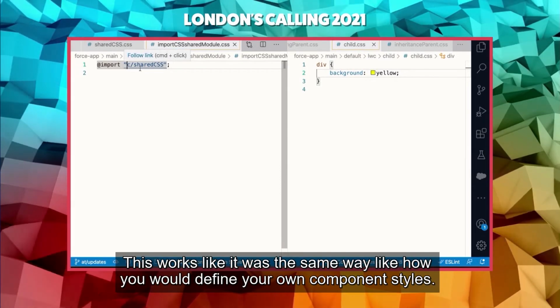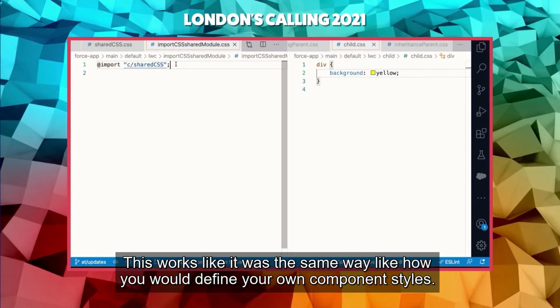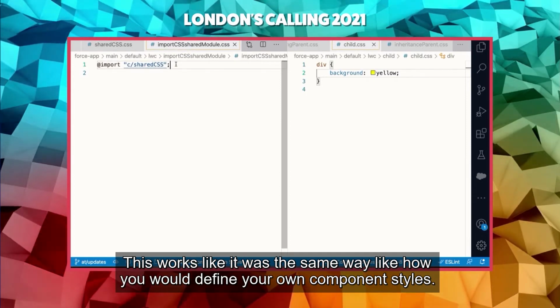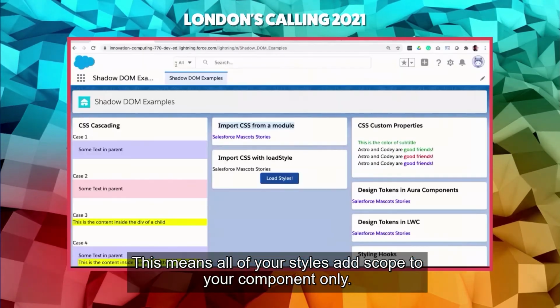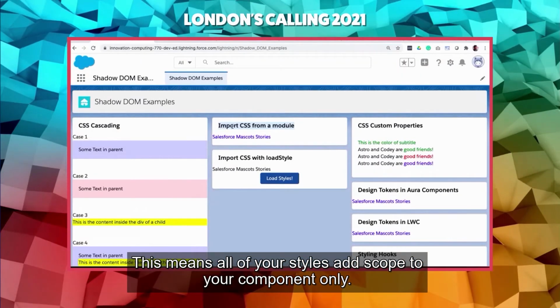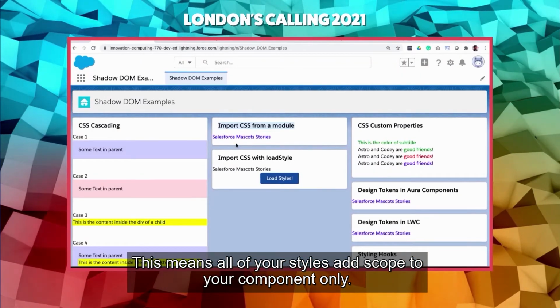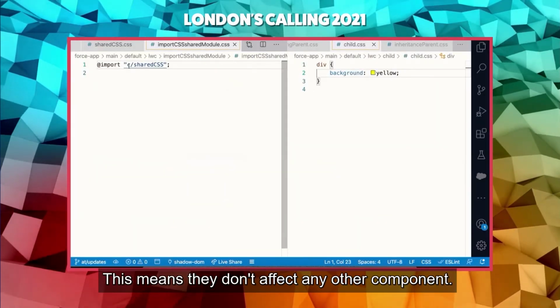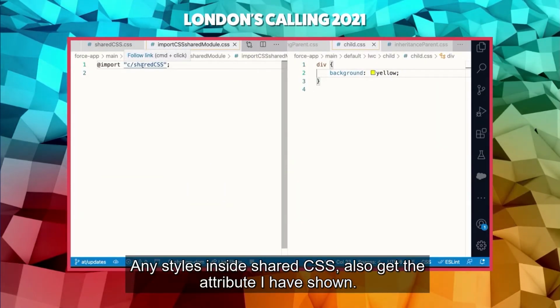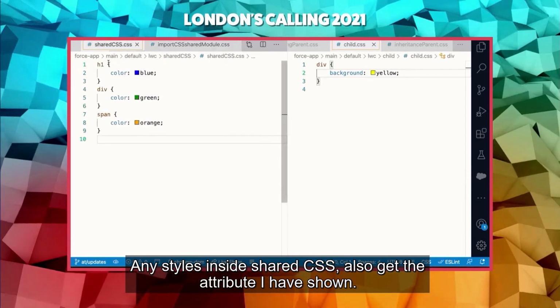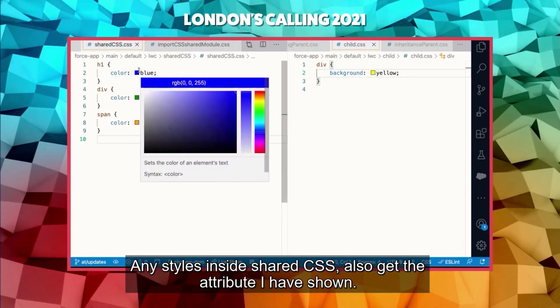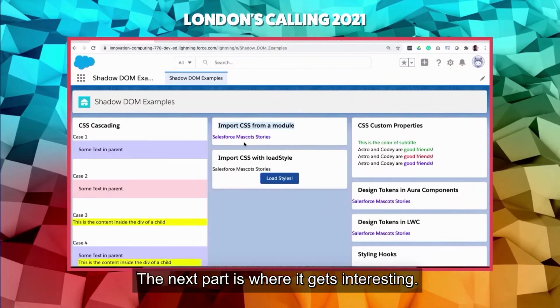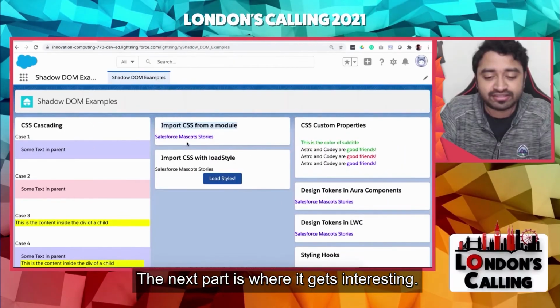This works the same way as how you would define your own component styles, which means all of your styles are scoped to your component only, which means they don't affect any other component. Any styles inside shared CSS also automatically get that attribute that I've just shown you. Now, the next part is where it gets interesting.